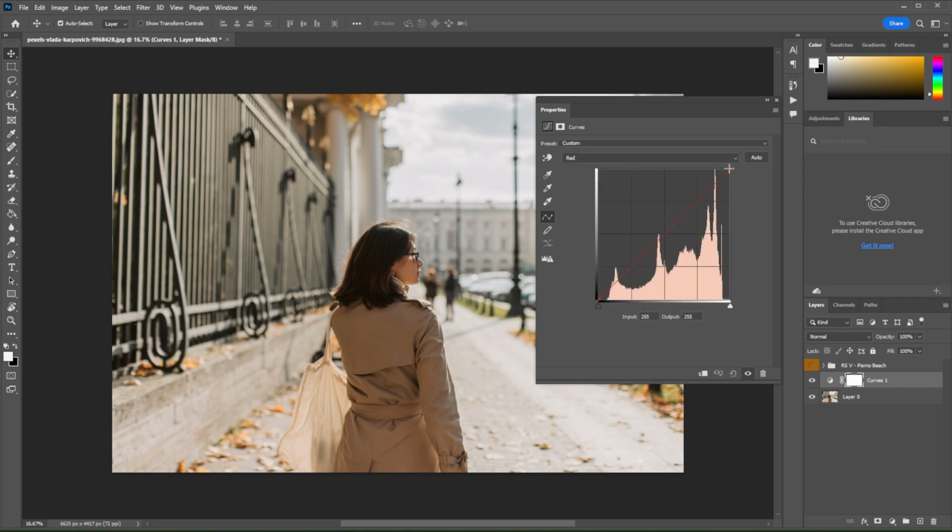Now, click on the top control point and set the input to 255 and the output to 250. Now, click anywhere in the curve to make a new control point. With the new control point selected, set the input to 145 and output to 200.